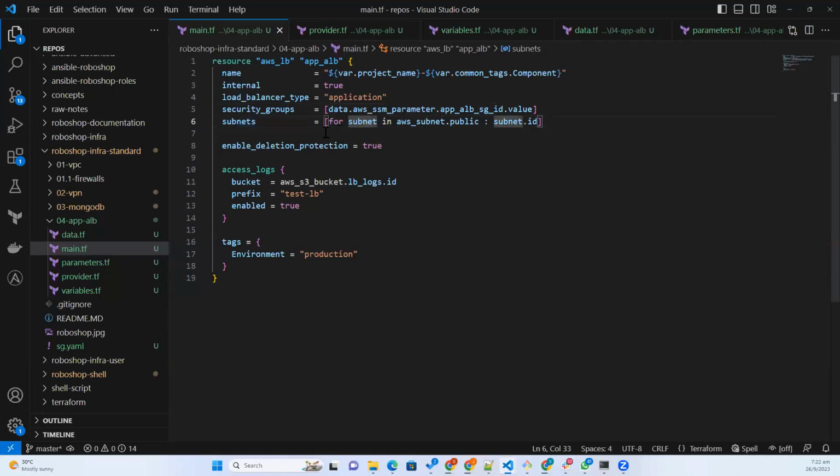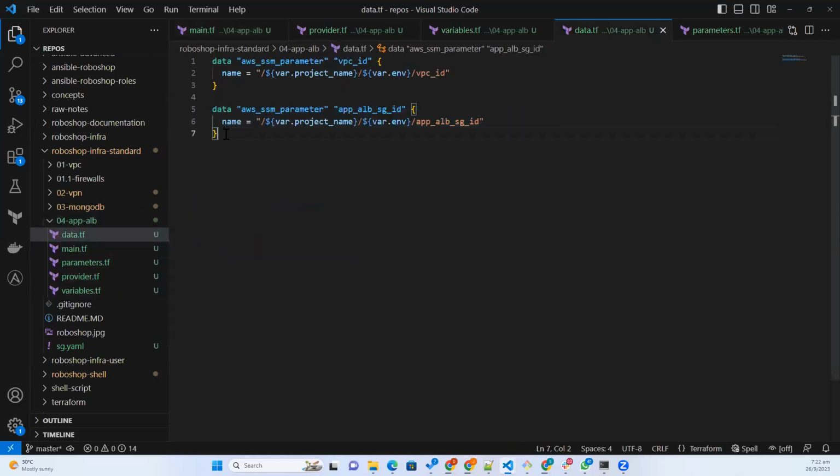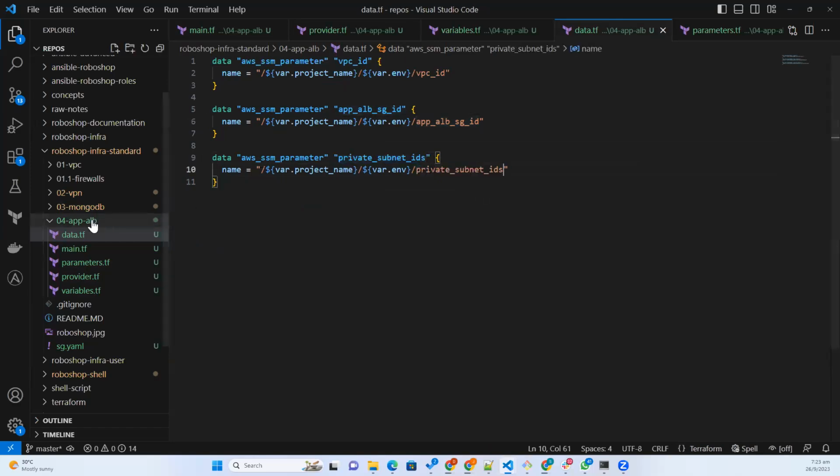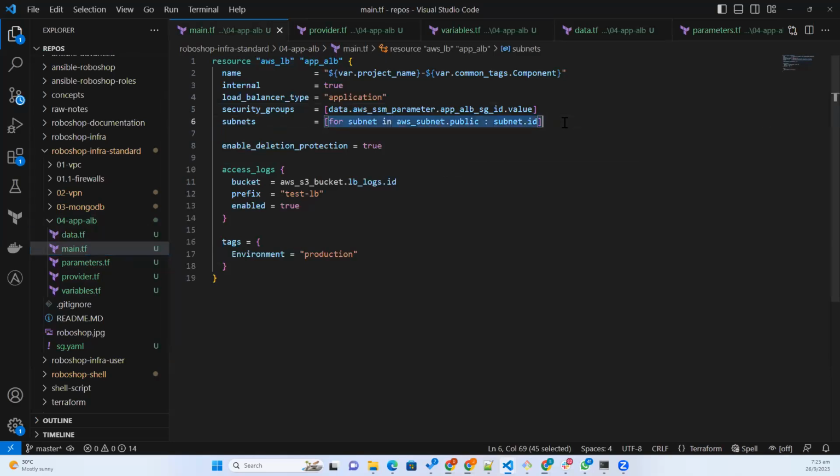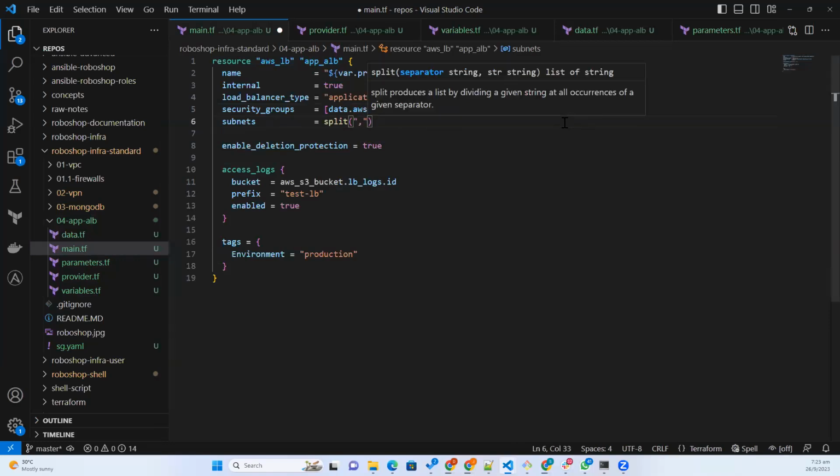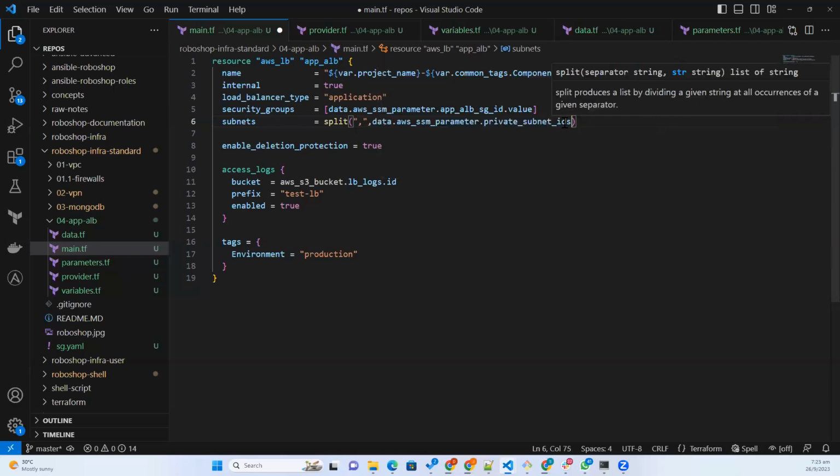So obviously I need to provision this in private subnets. Private subnet IDs. Okay, so here we need to just use split based on comma and then data.this one. So this will give us a list of private subnet IDs. So at least creating using two subnets is mandatory for high availability purpose. That's a condition from ALB. You need to give at least two subnets.